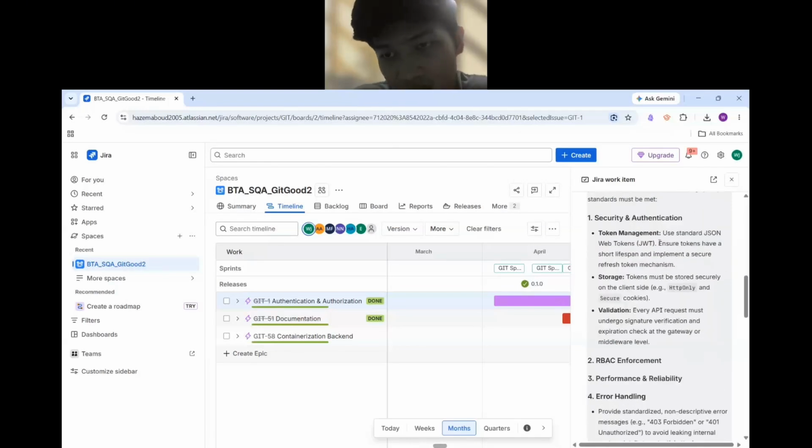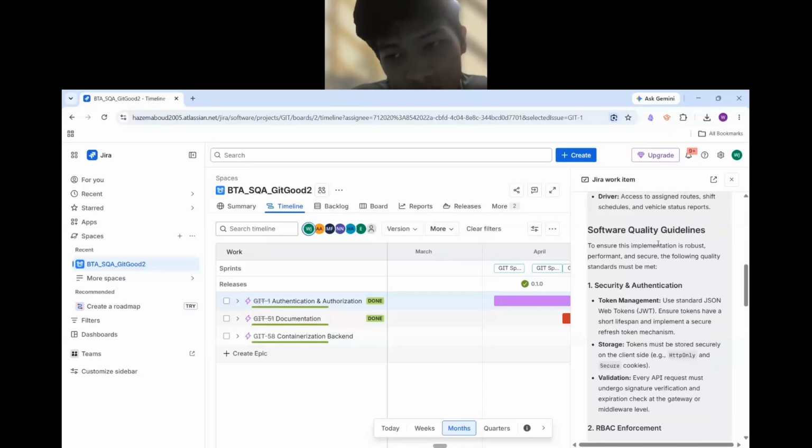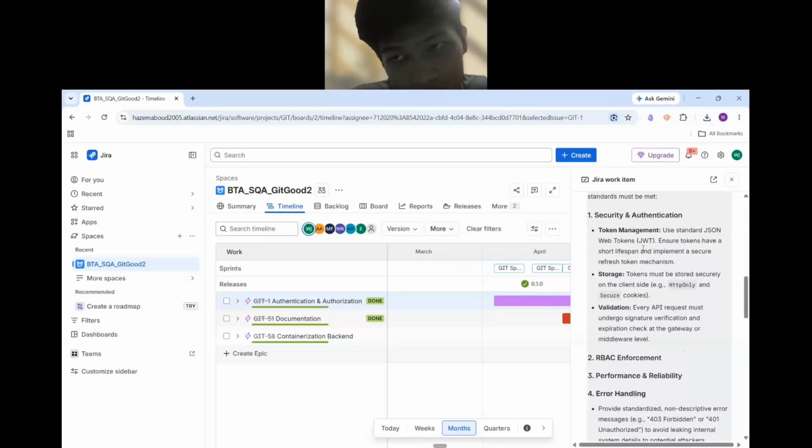Next is the quality guidelines. So I look at this guideline to ensure the quality is good. So the first thing I need to make sure was the security is good.